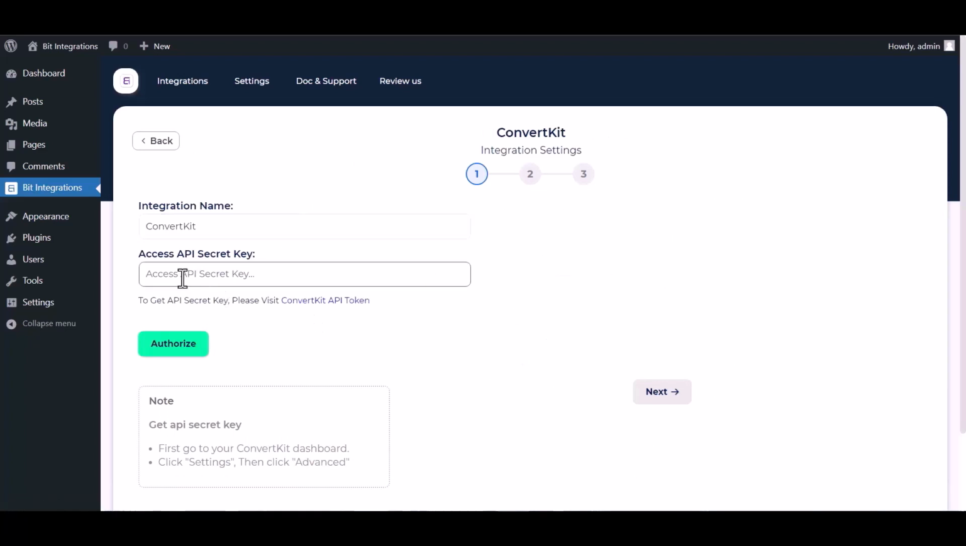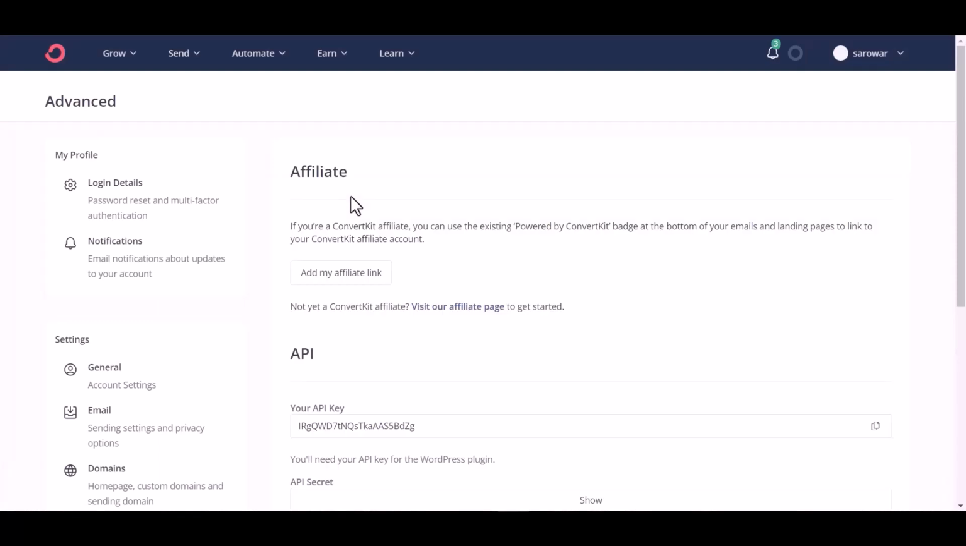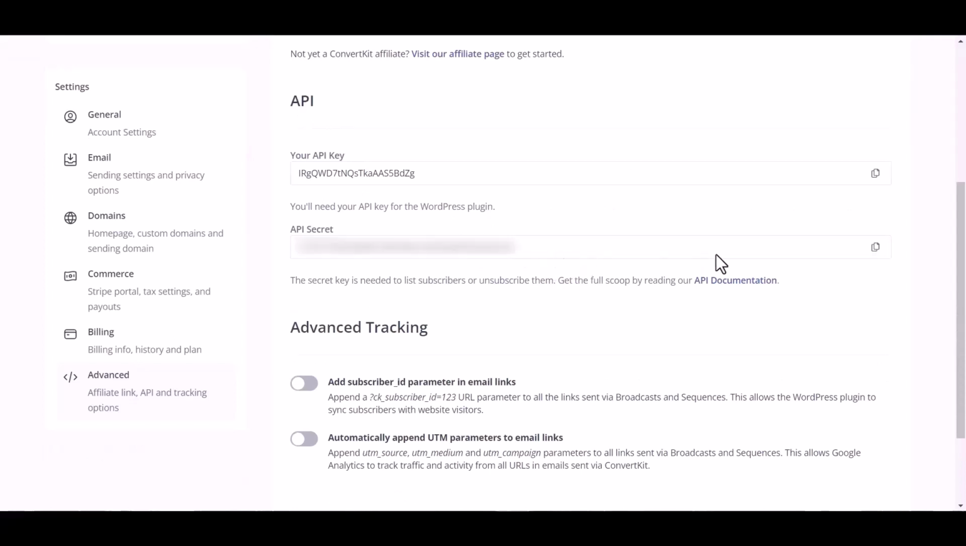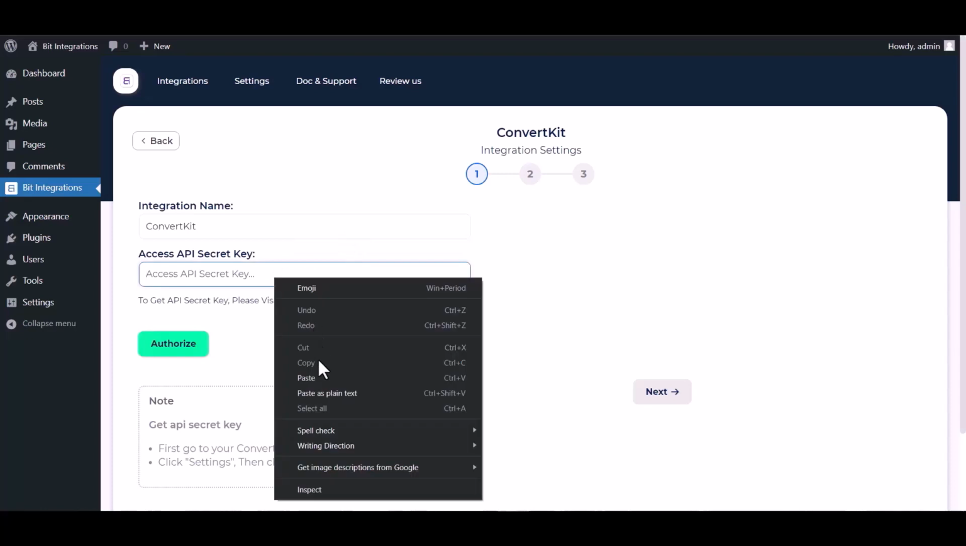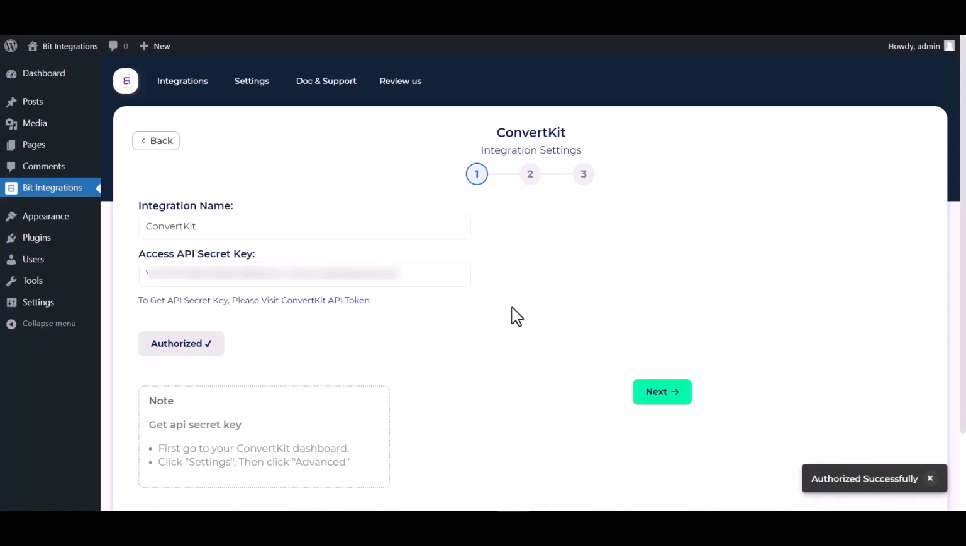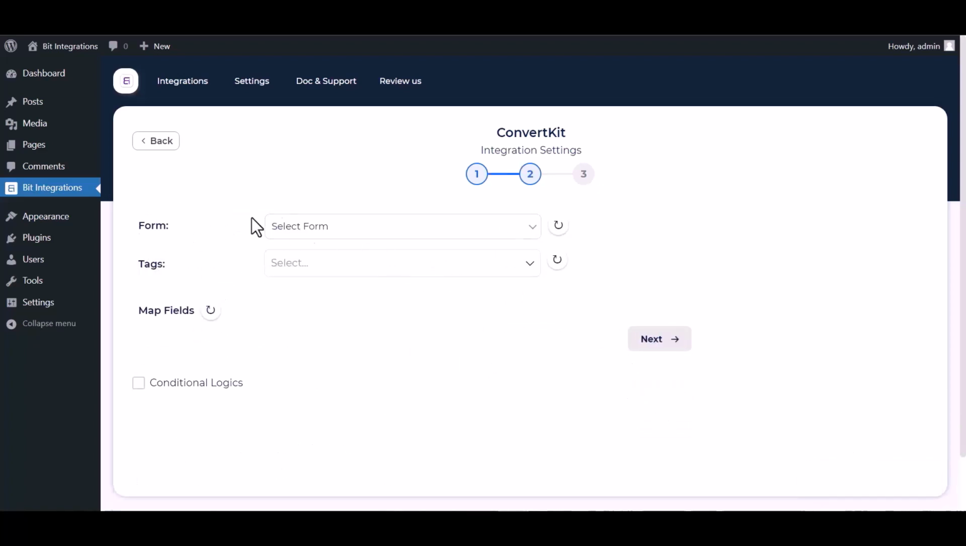Give here the API secret key. So please visit ConvertKit API token. Under the API, you can show API secret key. Click on Show and copy the key and paste it into integrations. Authorize it. Authorization is successfully done. Now click on Next.